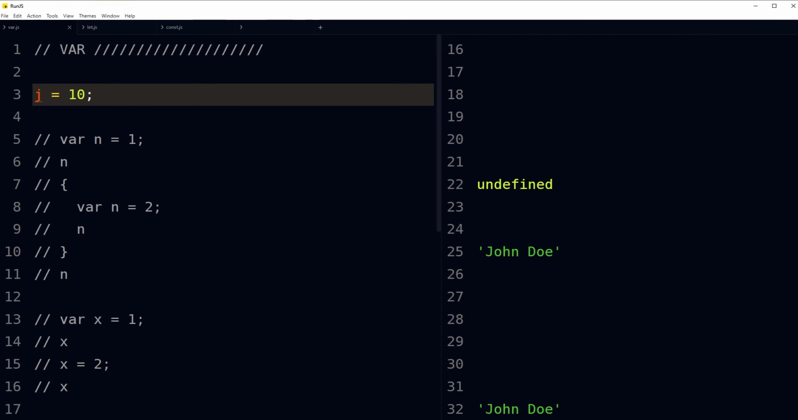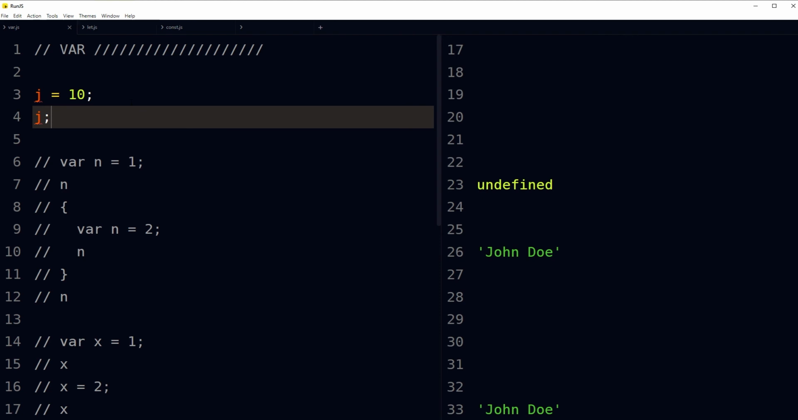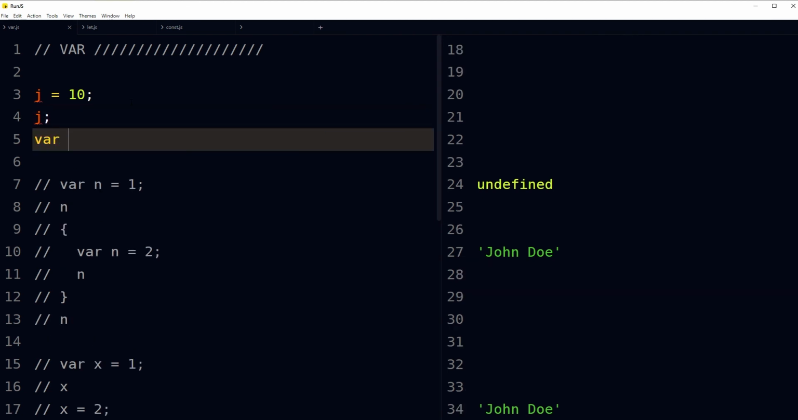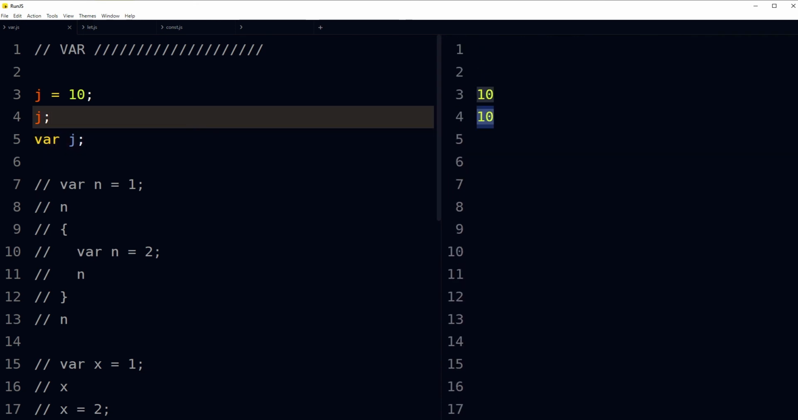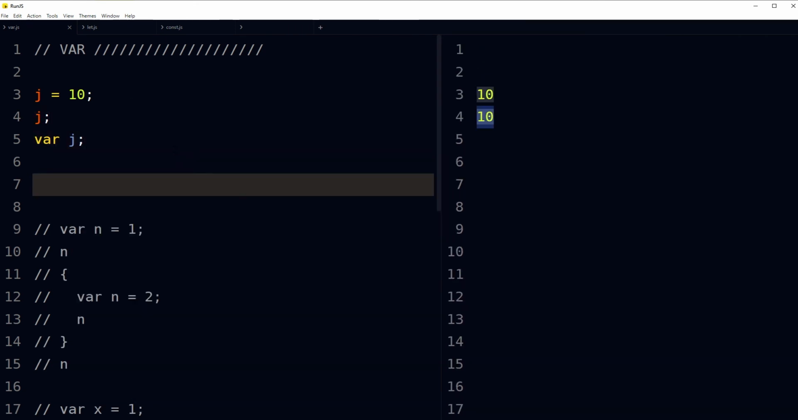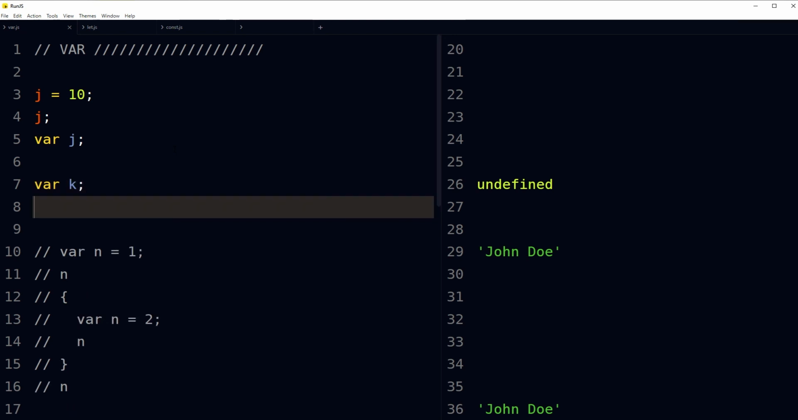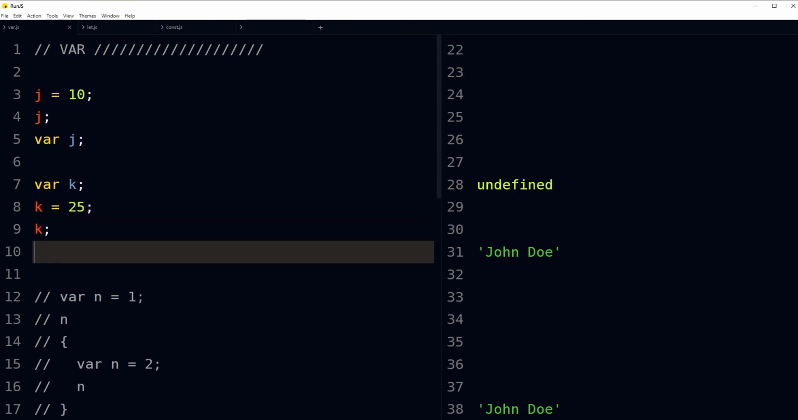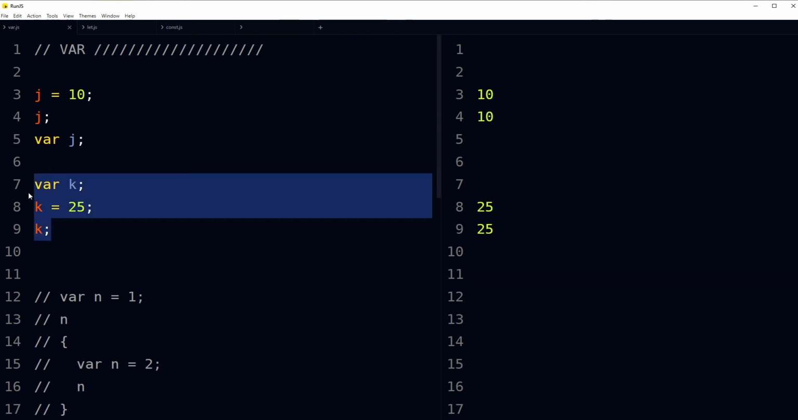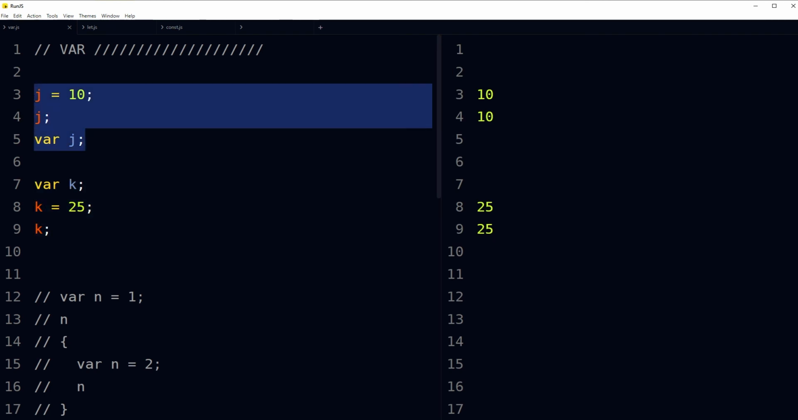For example, we assign 10 to j, var j, and here we declared j. Similarly, var k, we declared the k variable, and then k equals 25, and then k. These two methods yield the same results or behavior.